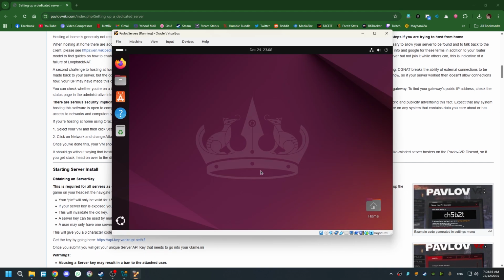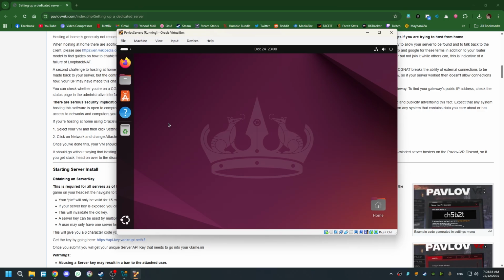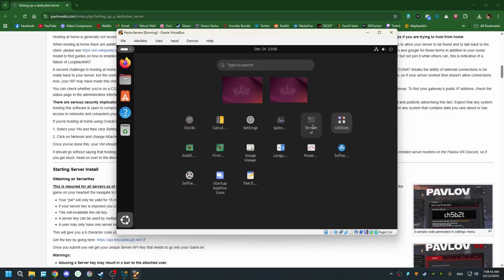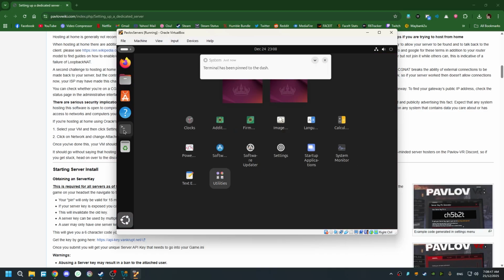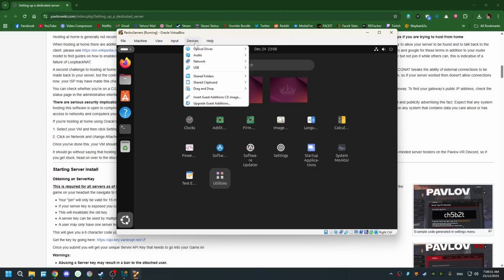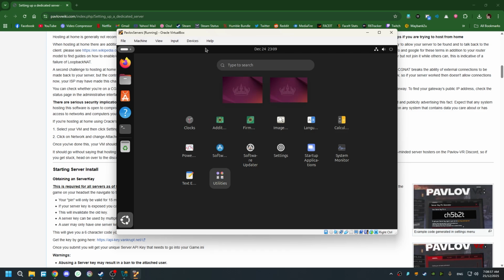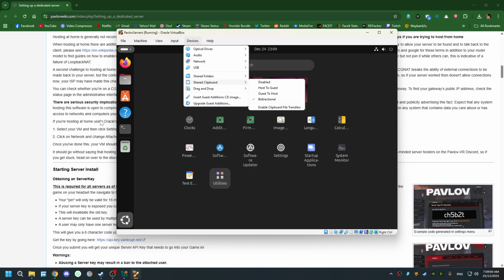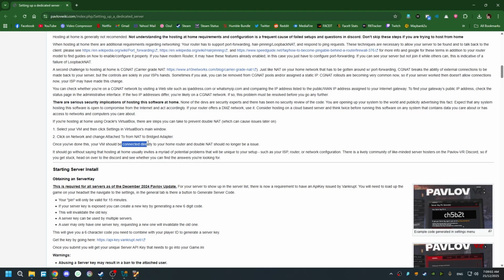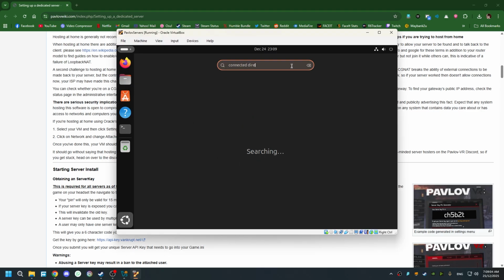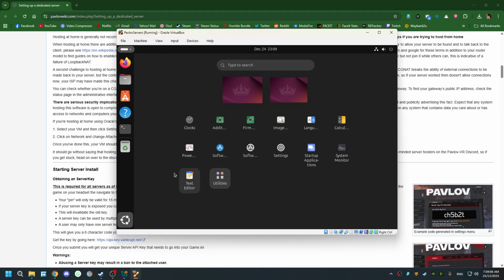So after finishing installing Linux or Ubuntu, the first thing I would recommend doing is you go to Show Apps, and you find your terminal, and you can just pin it to your dashboard, because we are gonna use that a lot. And also, I would recommend going to Devices and Shared Clipboard. I would recommend putting it bidirectional, so that you'll be able to copy and paste text from your Windows machine to your virtual machine. That would make things easier for you.